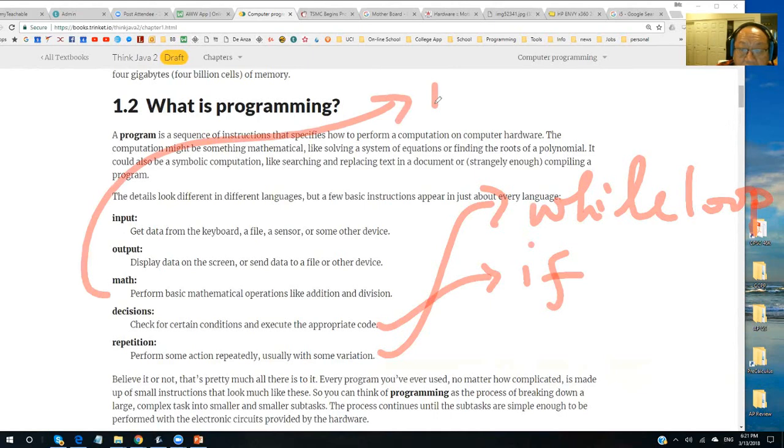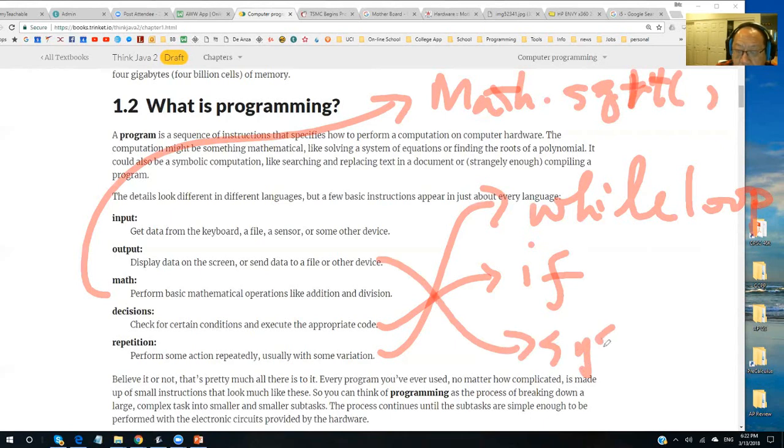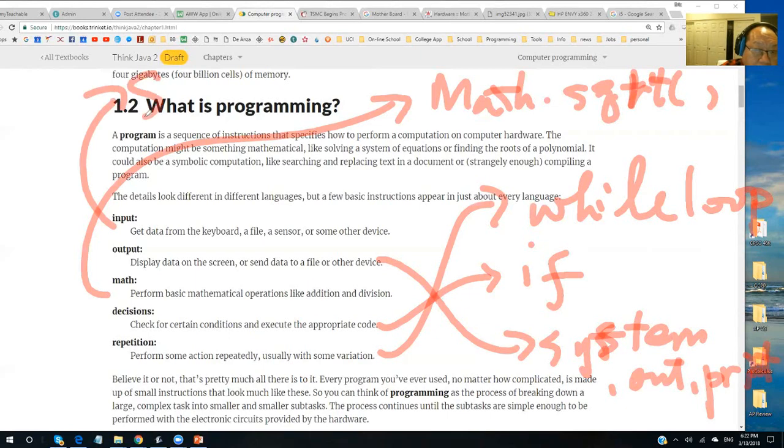The math part is when you do math, like square root or something. Then output is System.out.println. Okay, input is using the scanner.